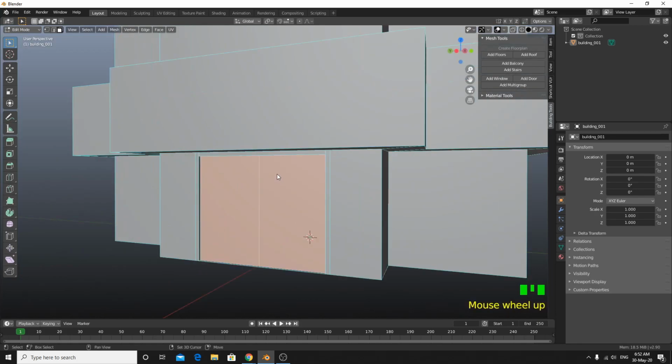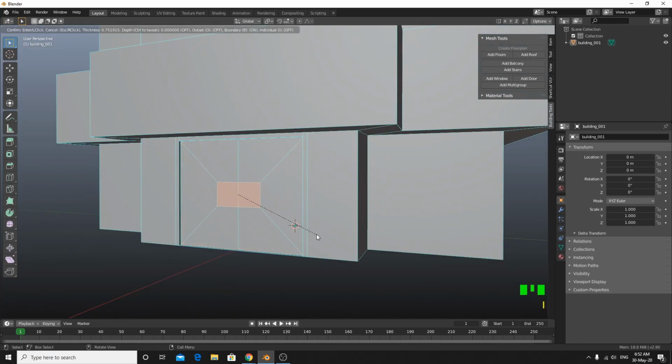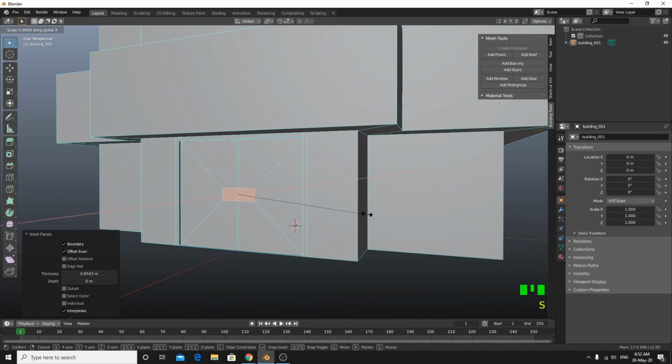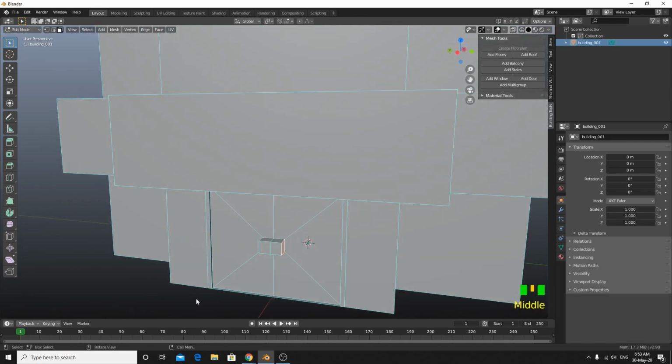And then I am just going to add a handle to it. Just select your door and then I to inset, scale on the Y, E to extrude, and then just making a simple handle.